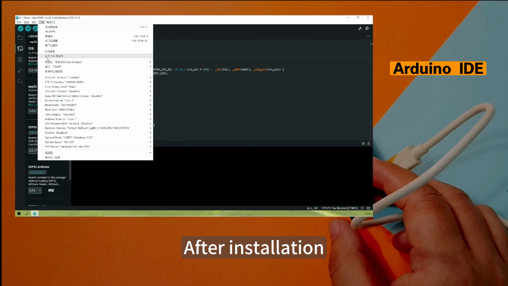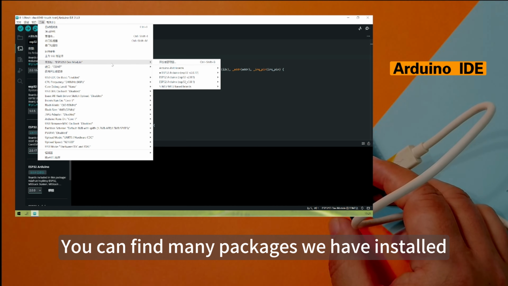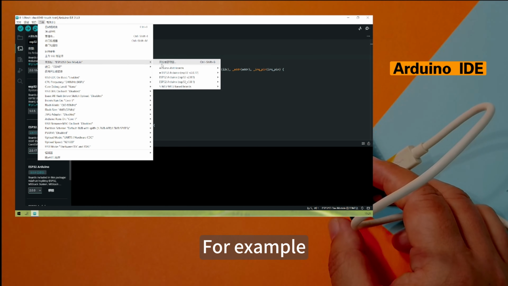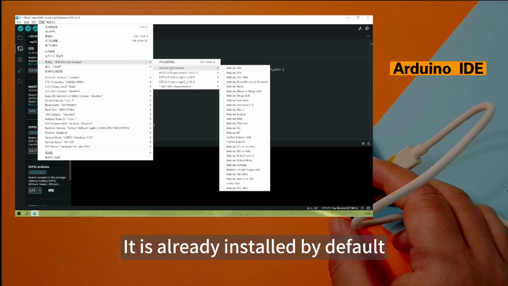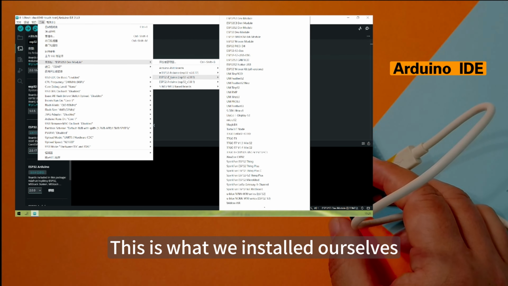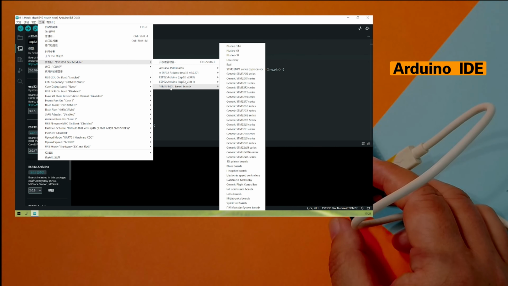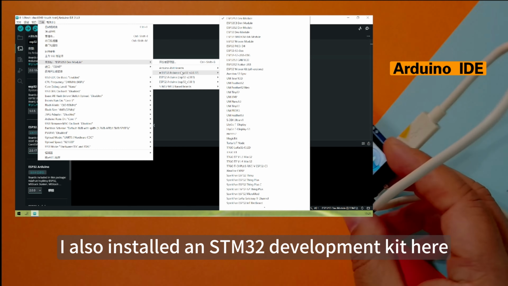After installation, in the Tools development board menu, you can find many packages we have installed. For example, the first is Arduino's own development boards. It is already installed by default. Then there are 3 ESP32 development kits connected to Arduino. This is what we installed ourselves. I also installed an STM32 development kit here.